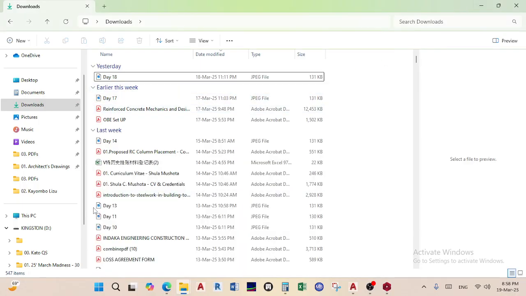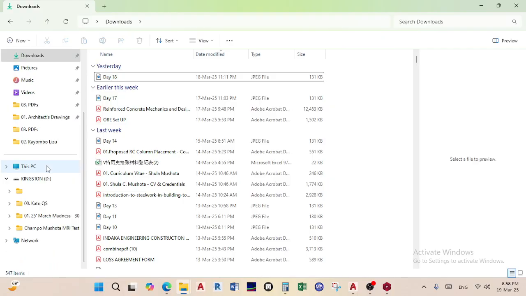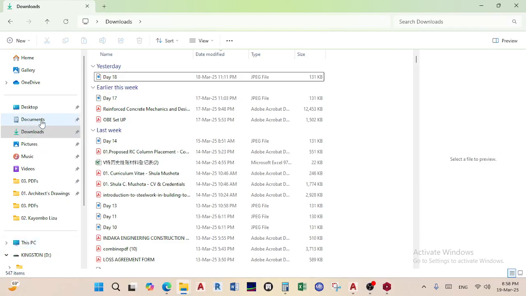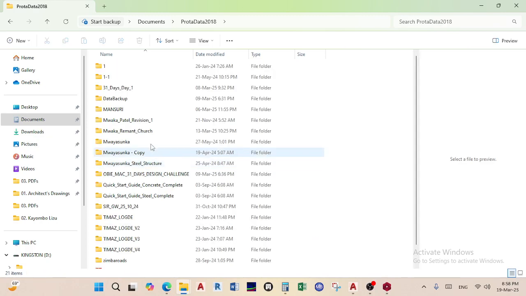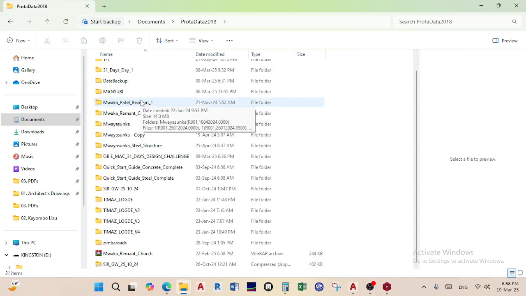Unfortunately, yesterday when I went to my Prota Details, I forgot to save. One way you can try to locate your files is to go to your documents. Usually, Prota will have all its information in the documents folder here. When you go to documents, you see the Prota versions you've installed. I have Prota 2021, but it doesn't work, so I'll go to my Prota 2018 and look for that drawing.